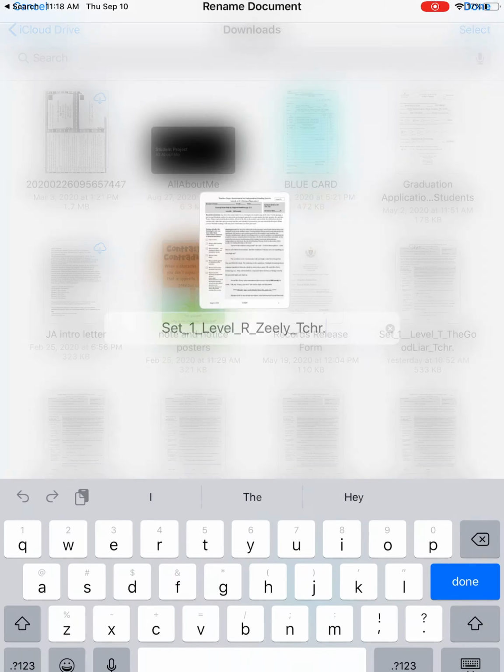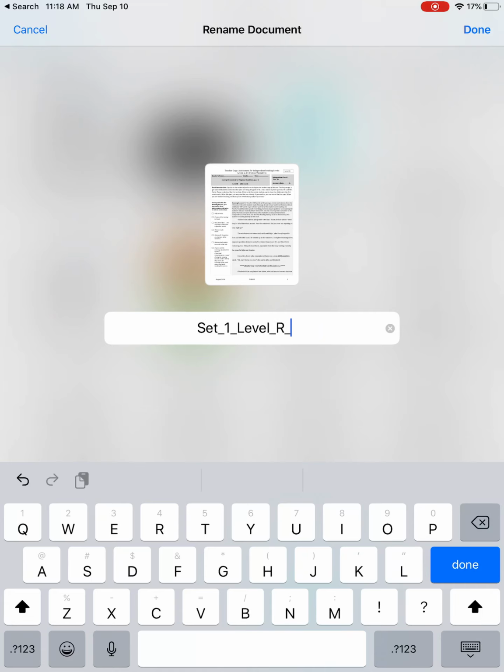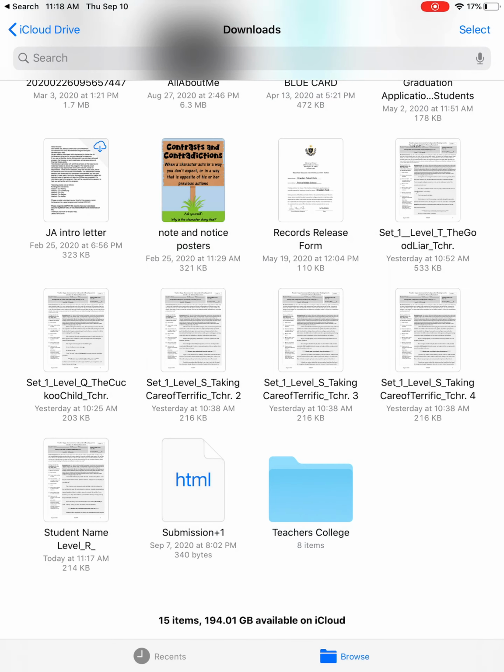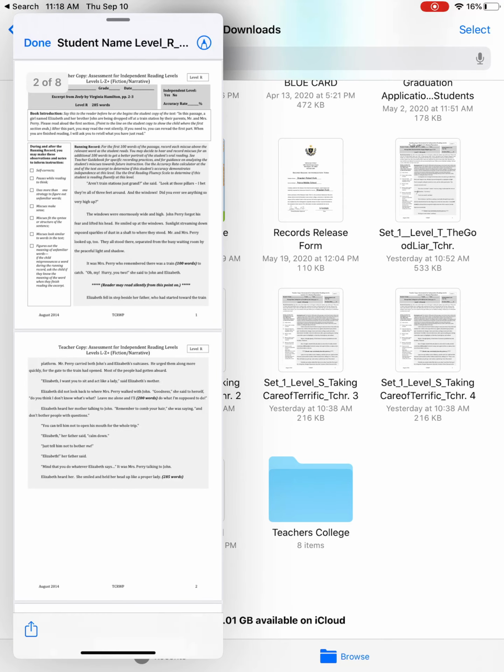So if I know who I'm doing, I can tap on the words Set 1 Level R, and then I can name it with that student's name, and then Level R. Tap Done, and now that one is here. So when I'm finished with this kiddo, I will drag this file into the blue folder so that I know that one's finished. But for right now, I didn't want that to happen.